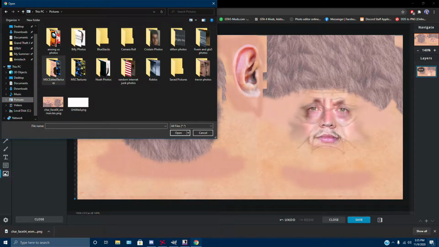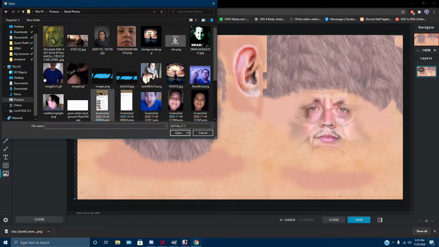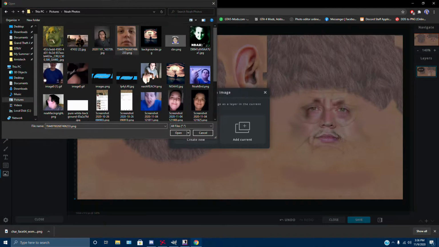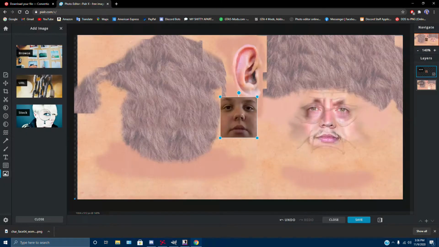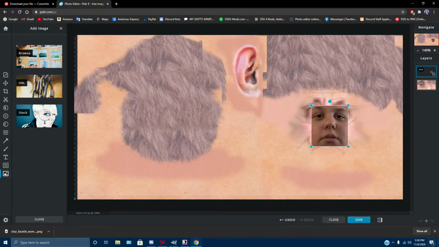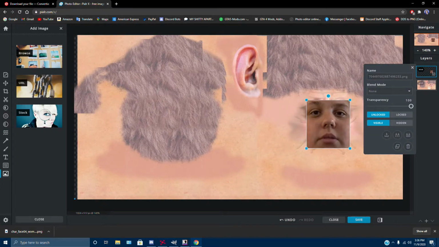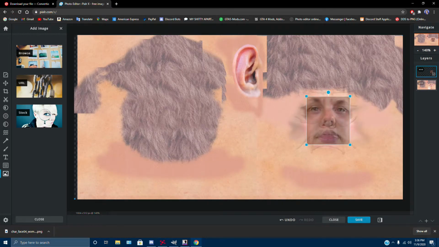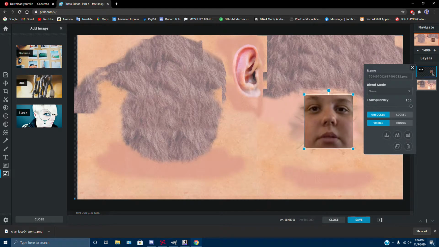Let's say my photos, let's say one of my faces. And then you want to add current, and then you want to drag this right here, match it up, change the transparency. You want to match that up. There you go. Maybe make it a little bit bigger. There we go. And then you want to put that back.